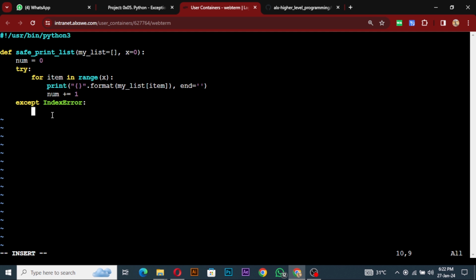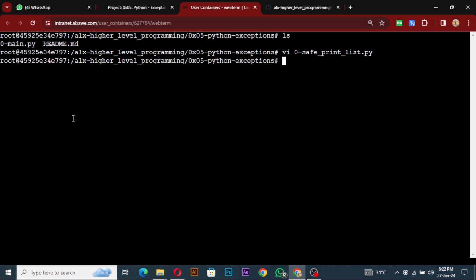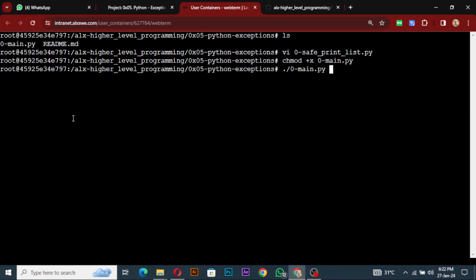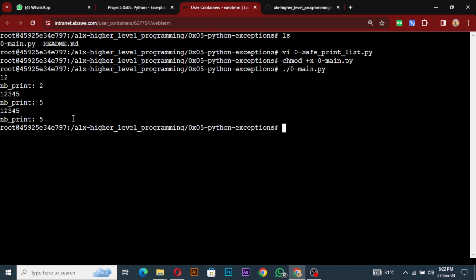If we have that index error, we should just pass and not do anything, and at the end it should print a new line and return the number of how many elements have been printed. And that will be all for this. Then we can change the mode of 0-main.py to make it executable. So we have this, and then we can say, what's that file called again? Safe print.